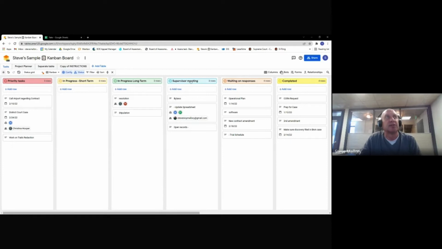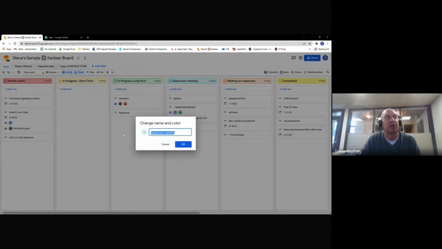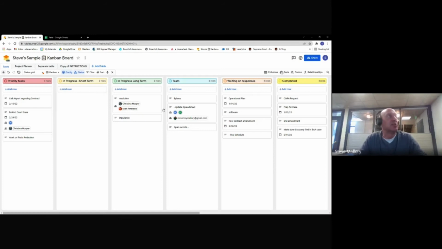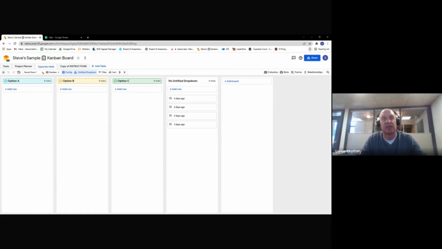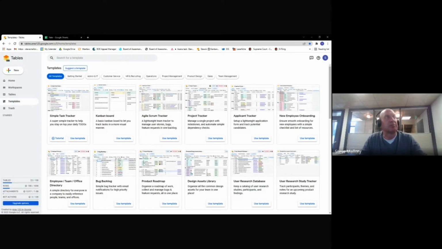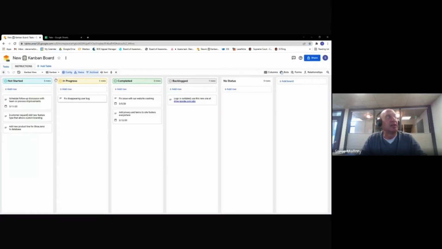These categories are super easy to change to whatever you want. It is super simple to do. That's a template that Google Tables had, and they have other templates. They have this project design that sets you out with scoping, design, implementation, delivery, and you can move those around too, and they'll change when you move them around. Tables allows you to just take their templates and roll with them. This is the one I started with, and you just use the template, and then it will give you what it thinks you want. But like I said, it's really easy to change those around and make it your own.